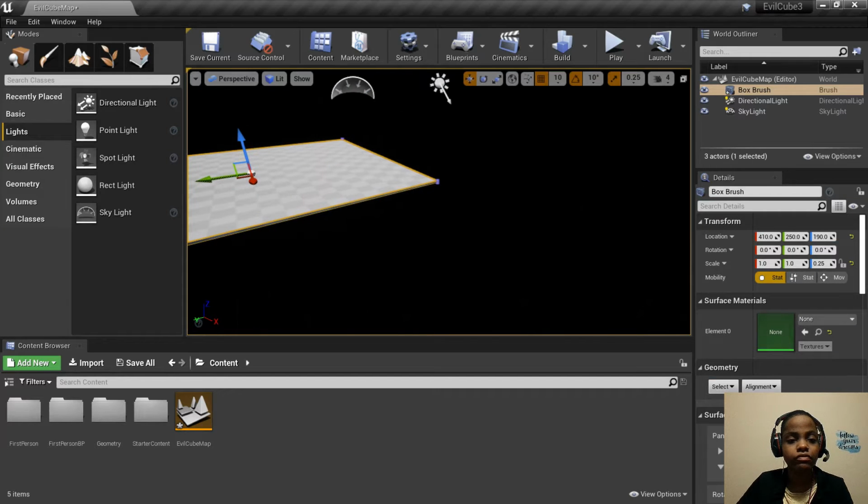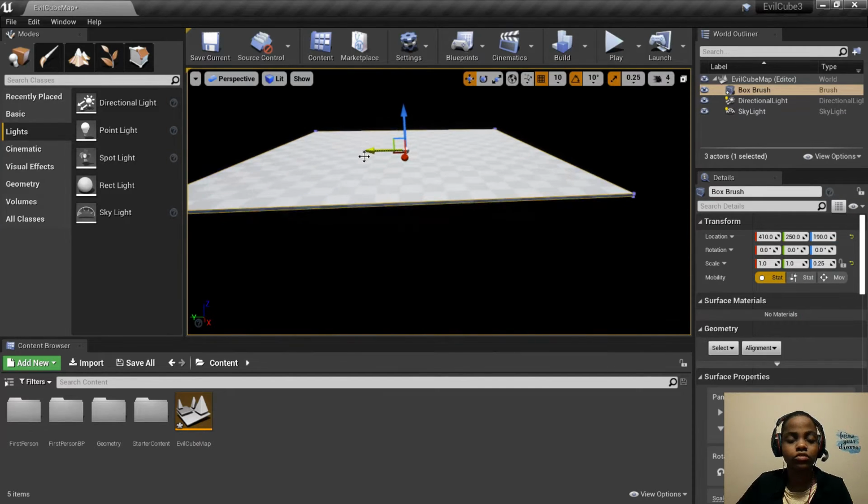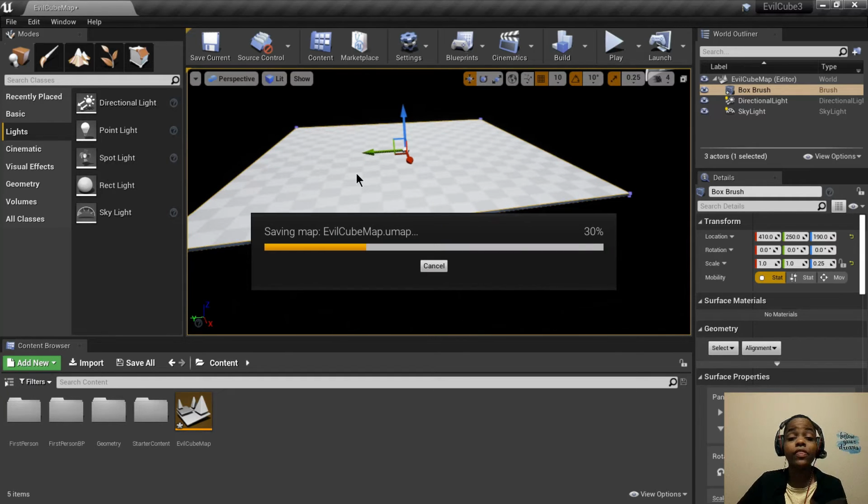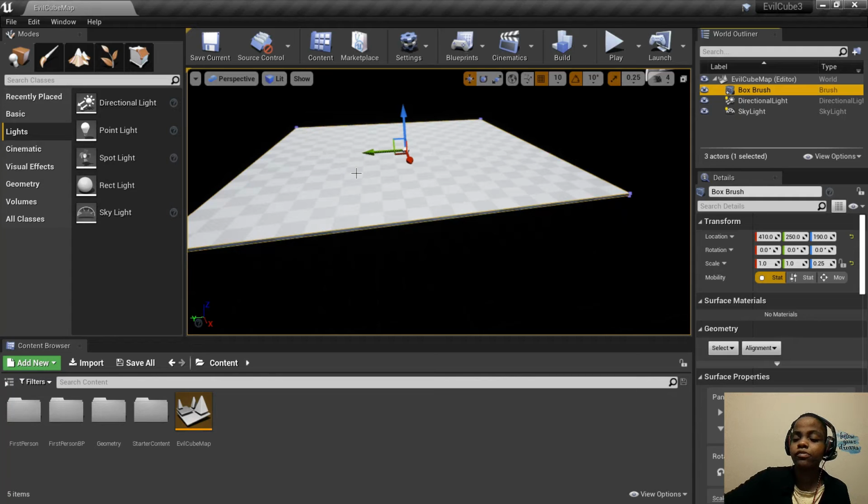Let's see. Okay, so I'm just going to scroll in a bit and push Alt left click to rotate it a bit. Alright, so, and then that's fine. We can just keep on going from there.